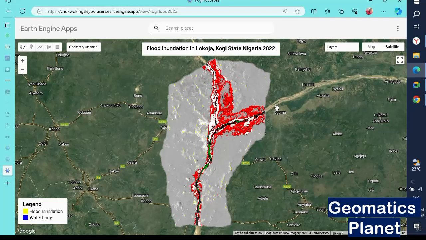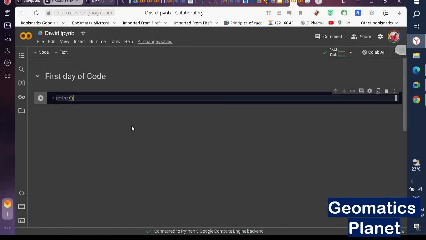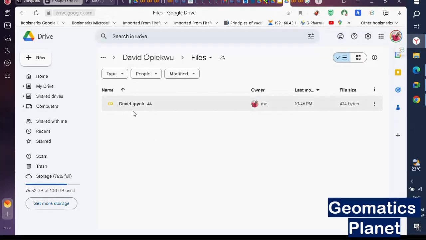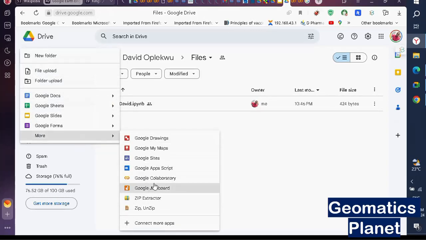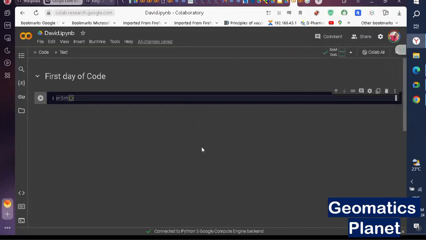So you don't need to install anything. All I want you to do is go to the folder which your name is, and then do the same thing I do here. Right click on it. See, this is David. Go to new, go to more, and then you will see Google Colaboratory. Click on it. It will bring you something that looks like this, and you will start coding here.